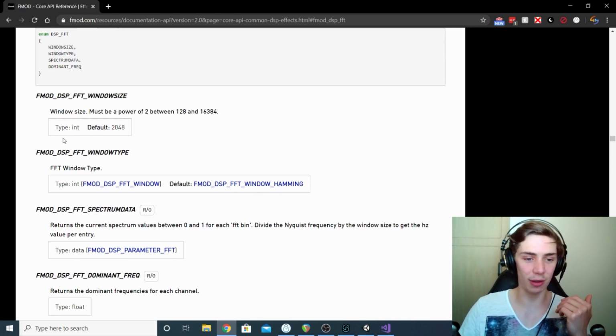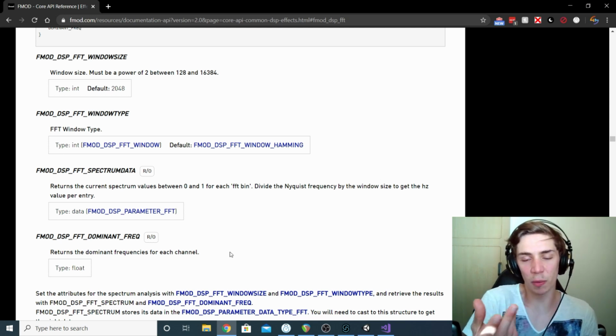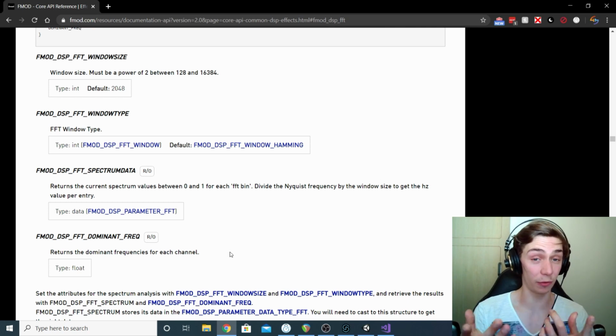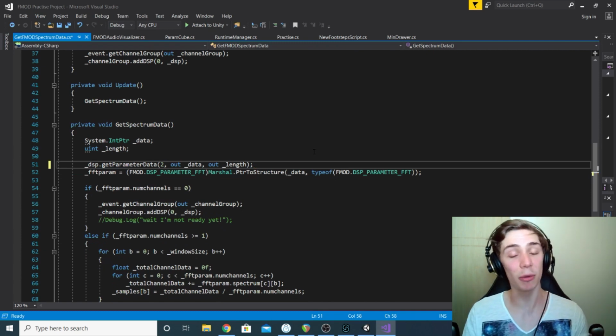Now, if we scroll down, it'll actually tell us what type those parameters come in. Now, we already know the window size comes as an integer, and so does the window type, or in other words, the window shape that we looked at earlier. Window type is just another phrase for it. If we scroll down to spectrum data, which is the one we're now after, it just says the type is data, okay? It's literally just raw data. There is no specific data type. Finally, the last parameter, dominant frequency, is in the form of float data. That's obviously because the dominant frequency can have a decimal place in it. So that's why the type is a float. So that's why we have to use get parameter data as opposed to say get parameter integer, get parameter float, get parameter boolean, and so on.